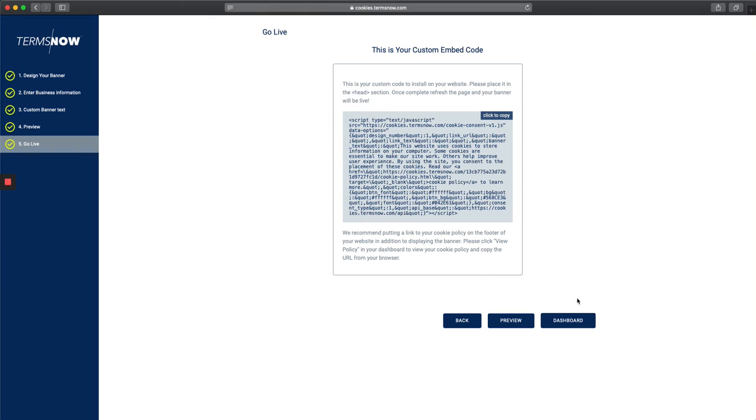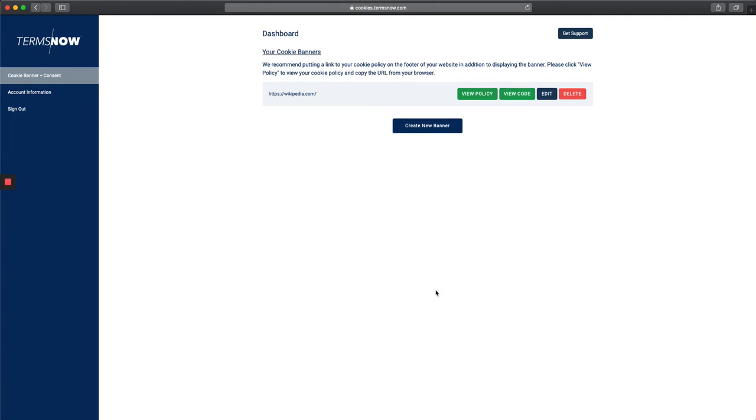So once you're done doing this, you can head over here to the dashboard, and now you're able to view your exact policies that you have, view the code that you need to embed, edit your settings, and also if you'd like to delete it, you can delete it here. You can also create as many banners as you like. It's completely free right now.